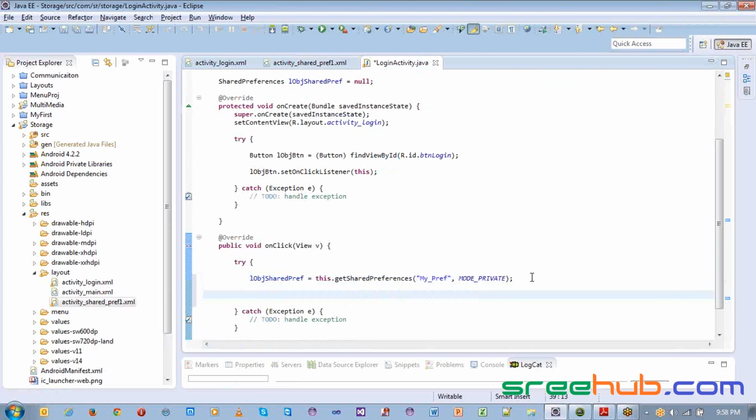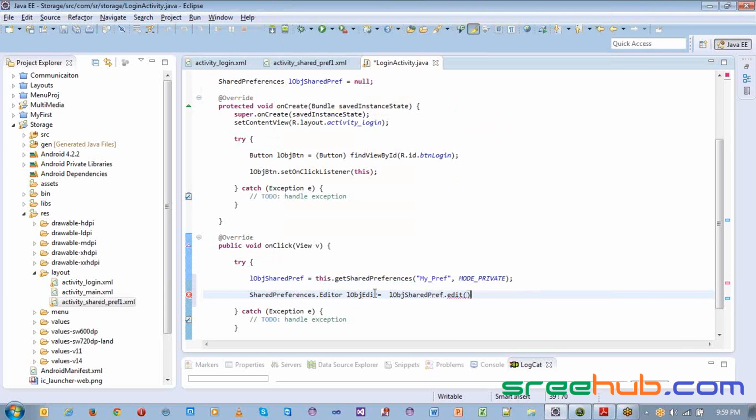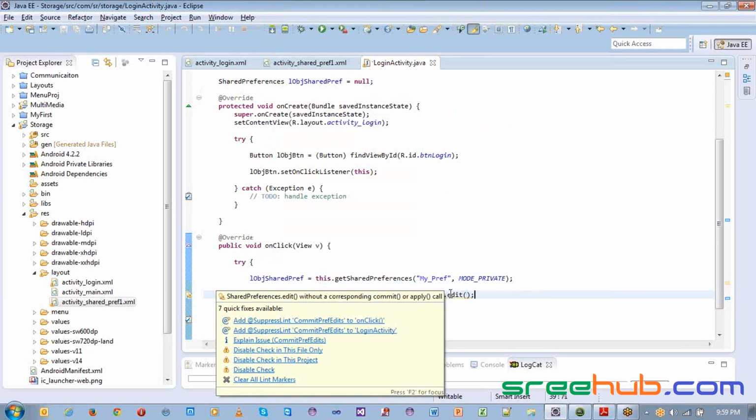Now what we have to do is add or edit data in our shared preferences. How to do that is, you can't do it directly. For that you have a separate class object under shared preferences called Editor. Editor is an internal class of shared preferences where you can get an editable instance of shared preferences. Just say edit is equal to the shared preference object dot edit, right? So this will actually give you the instance of the editor.